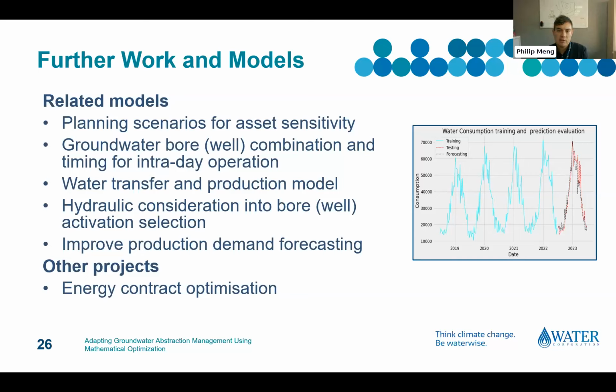Another space we've looked at is energy use and cost. So it's something we've optimized. Water Corporation uses a lot of energy. There's lots of scope to go further with that, and especially if we're considering carbon emissions and yeah, all of those kinds of things. So lots of scope to go further.